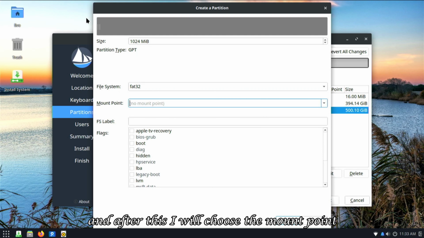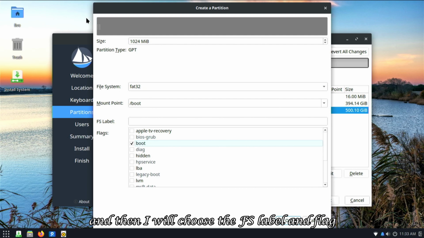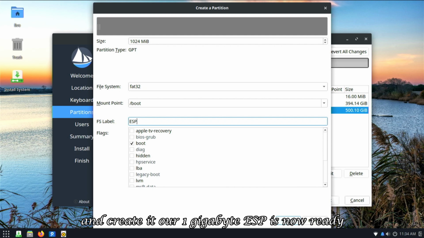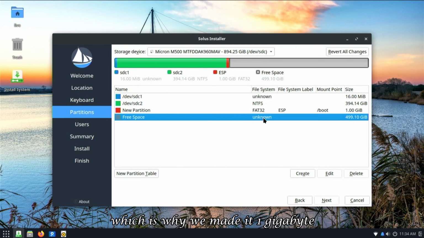And after this, I will choose the mount point. So for the ESP partition, I will choose boot, and then I will choose the FS label and flag, and create it. Our 1 gigabyte ESP is now ready. Solus does not recommend an ESP smaller than 1 gigabyte, which is why we made it 1 gigabyte.